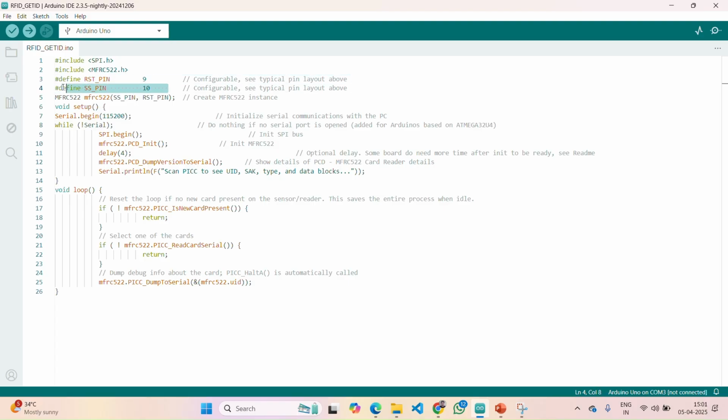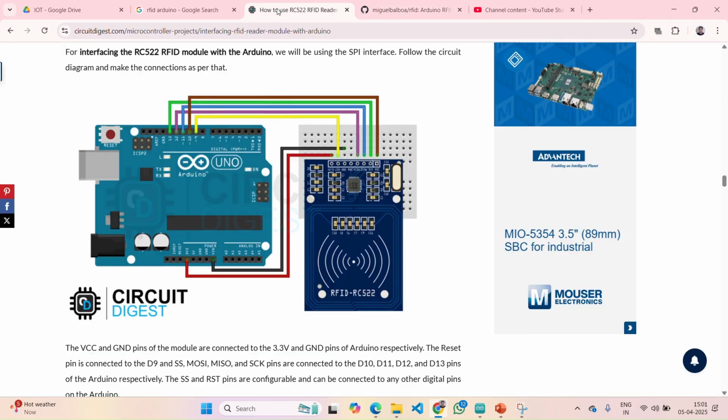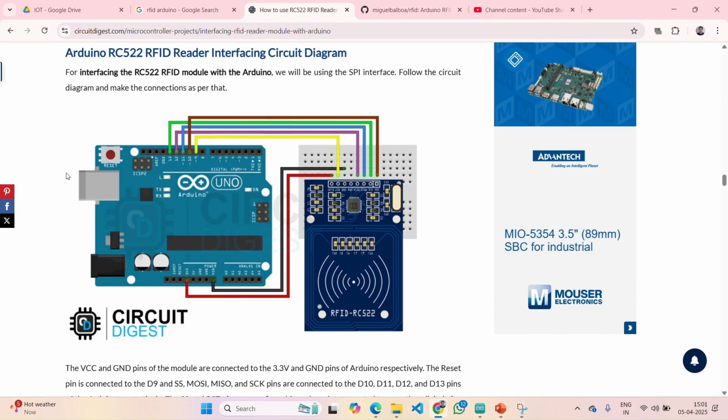So these both we need to inform to whom? To the MFRC522 package. This is the header file, and this is the alias name. You can give even your name, my name, any name also. But this first one is the package name. We are going to pass first the SDA pin, nothing but the SS pin, then the RST pin. And for this code you can get it from this website only.